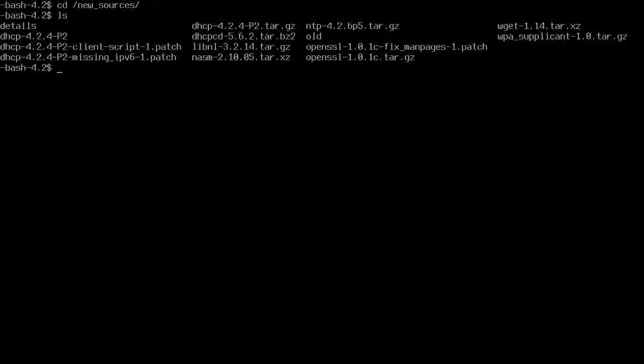Let's clean it up. And I'm going to remove my extracted directory, dhcp-4.2.4-P2.